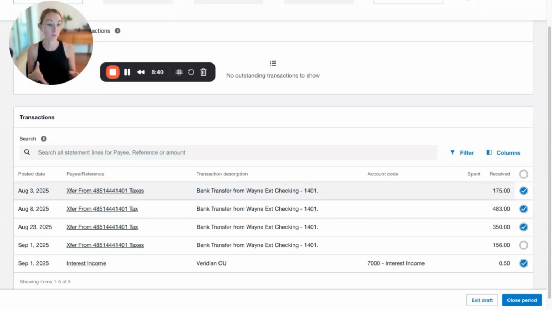And this is a feature that we used to not have in Xero, but this is a feature that is in QuickBooks Online where you can actually tick and tie each line item. So they've made it a lot easier for us to find the discrepancies in a bank reconciliation.